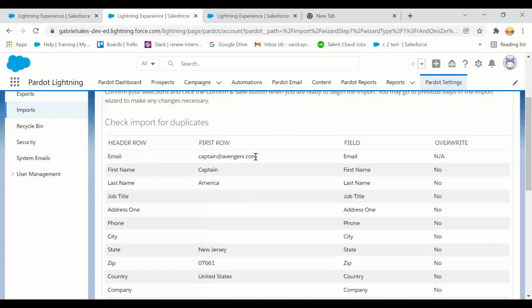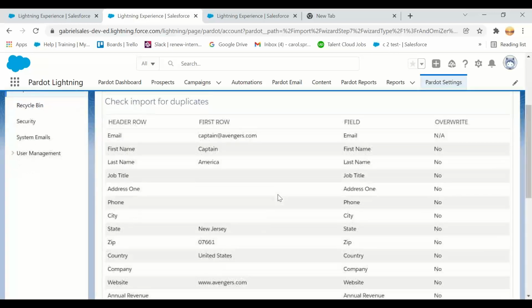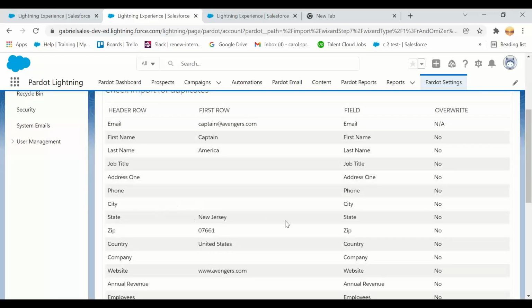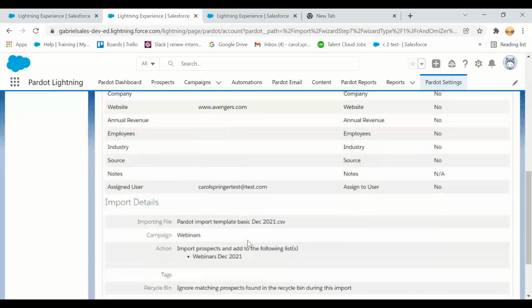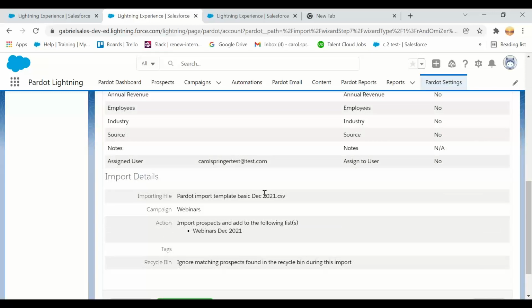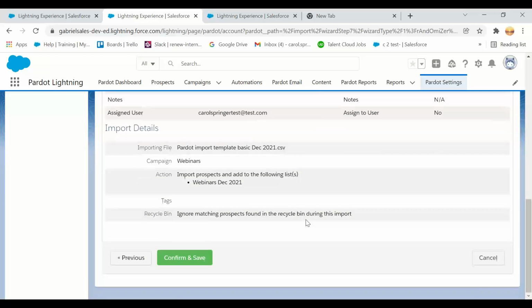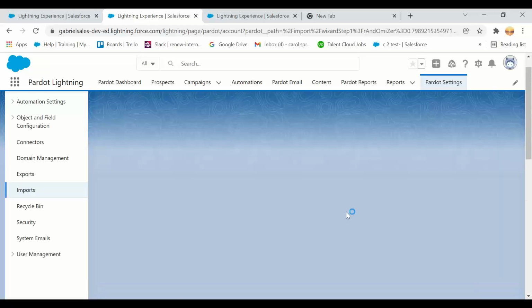I've done this probably thousands of times, but I still always look at first name, last name. Sometimes spreadsheets get flopped and you have the wrong information in the wrong column. So I like to just do a gut check here. This all matches. I do not want to overwrite anything. Then I always look at this again. My import file was December 21, it's going to that list, and the campaign is webinars. I'm not pulling people out of the recycle bin, and now I confirm and save.